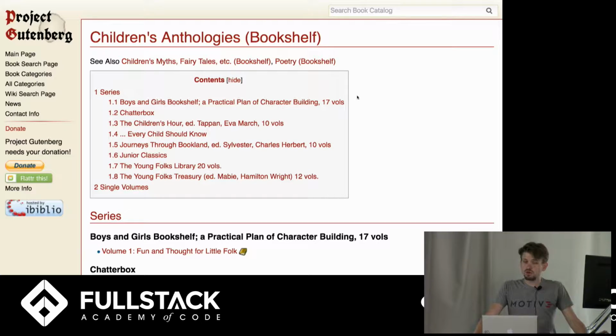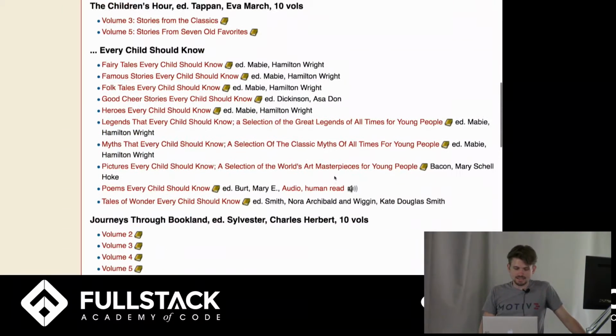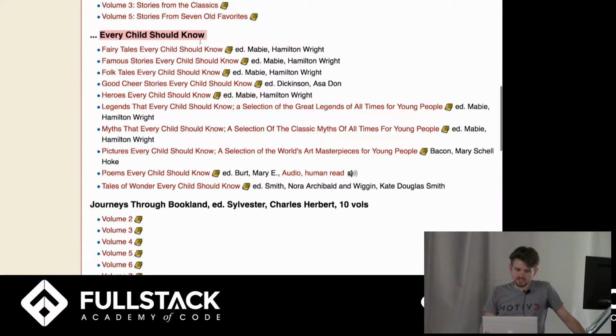What's really cool about Project Gutenberg is that they have some bookshelves that people have curated, and one of these bookshelves is a bookshelf of children's anthologies. So this bookshelf has this one section here called Every Child Should Know, which has a number of anthologies of different types of children's literature. Now, my kids love stories, and they especially like it when I make up stories for them.